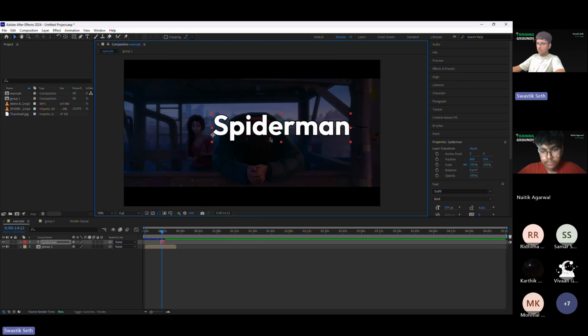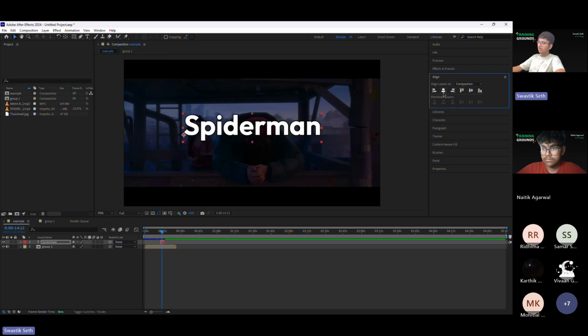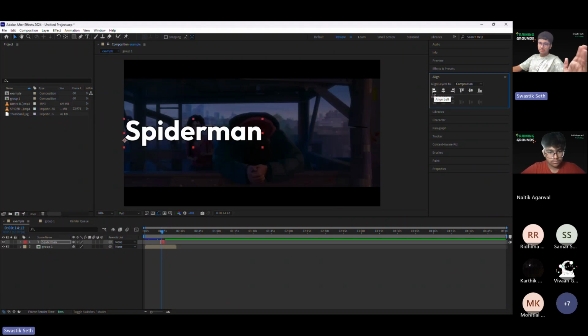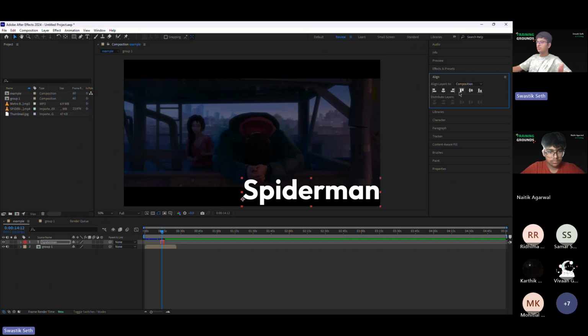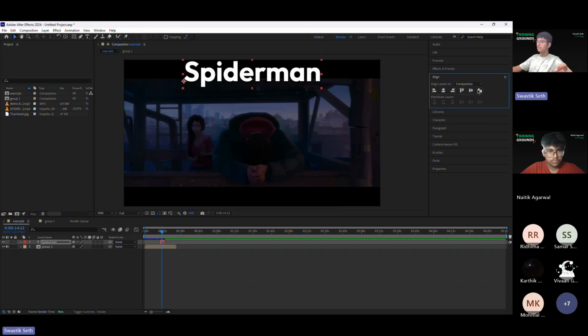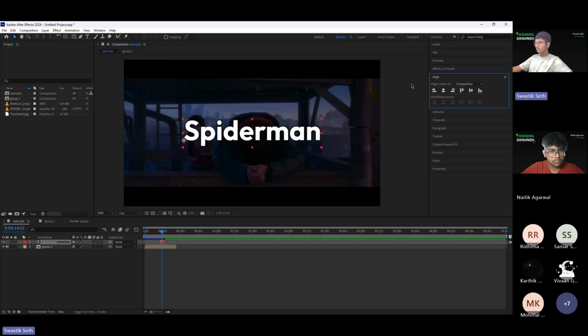Okay. Now, another important thing, you can go over here to align, right? You can press this button to align it horizontally and then press this button to align it vertically, so that now it is in the center. Or I could align it towards the left, the right, the bottom, the top, or center in the top, right? Any doubts?